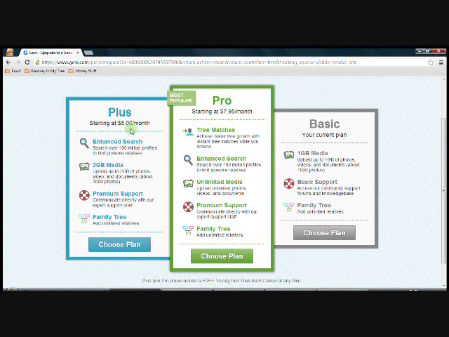You might get it cheaper. Or it'll be $5 if you go with a 5-year plan probably, and then if you want a shorter time frame, it'll probably be a bit more. But you get an enhanced search where you can search over 1 million profiles to find possible relatives. You get 2 gigs of media space, premium support, communicate directly with the expert staff, and also add your family tree. Or starting at $7.95 a month, you can get the pro version, where you get the tree matches.